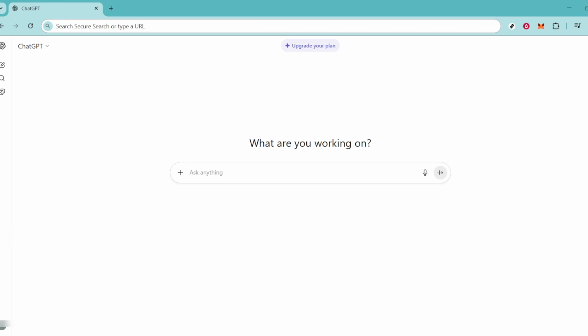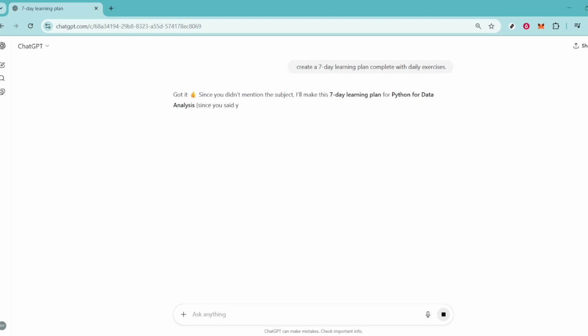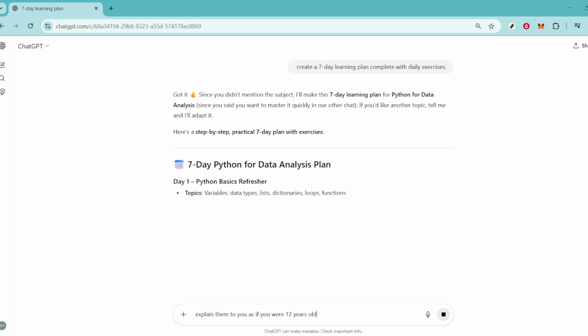Once you've entered your goal, it's time to ask ChatGPT to break that goal down into manageable steps. In our example, request the AI to create a 7-day learning plan complete with daily exercises. This will help keep you organized and focused, making your learning process smooth and structured.